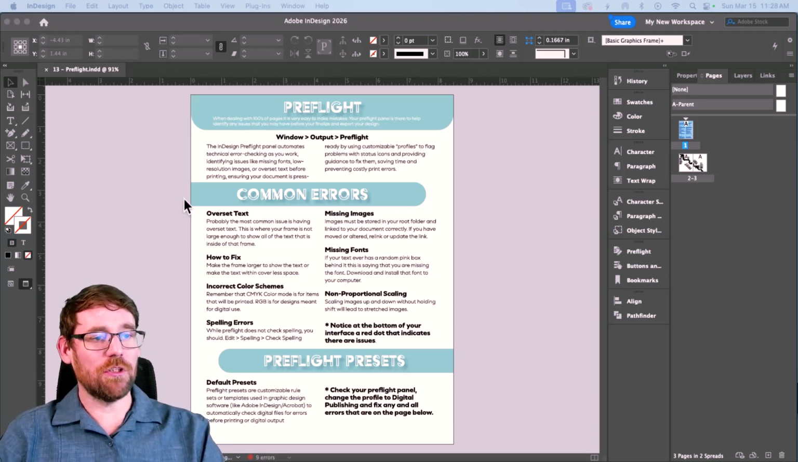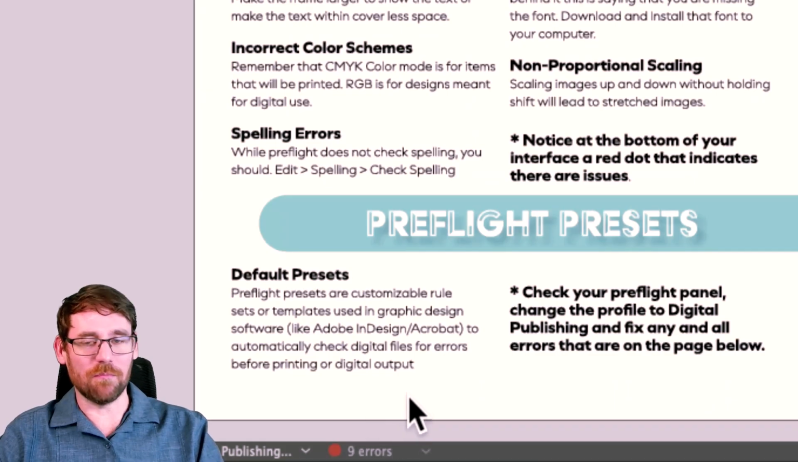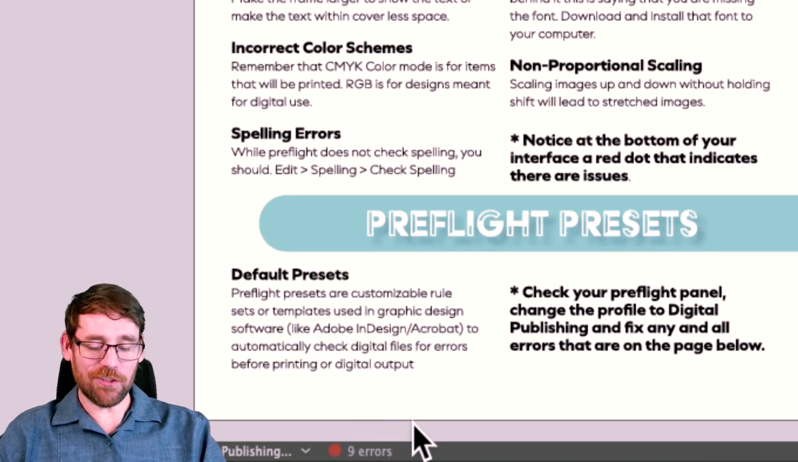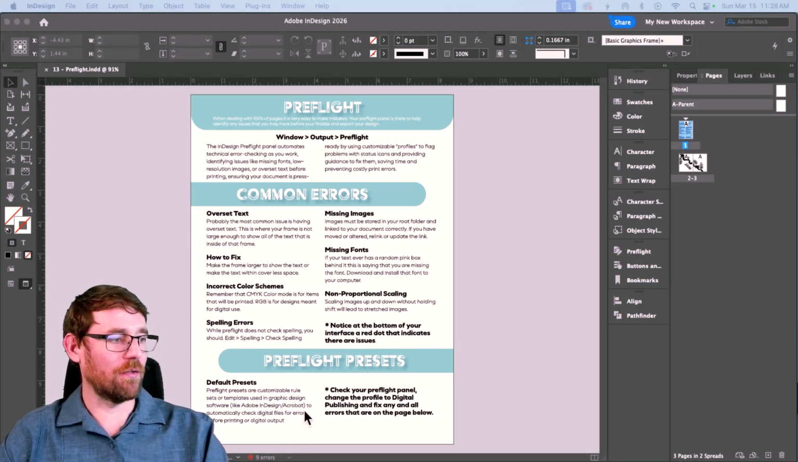The main thing I want you to check out is at the very bottom of your screen. Zoom way in, look at the very bottom. Do you see that little red thing that says 9 errors? That is your pre-flight panel. It is always on and it's always working down there for you.